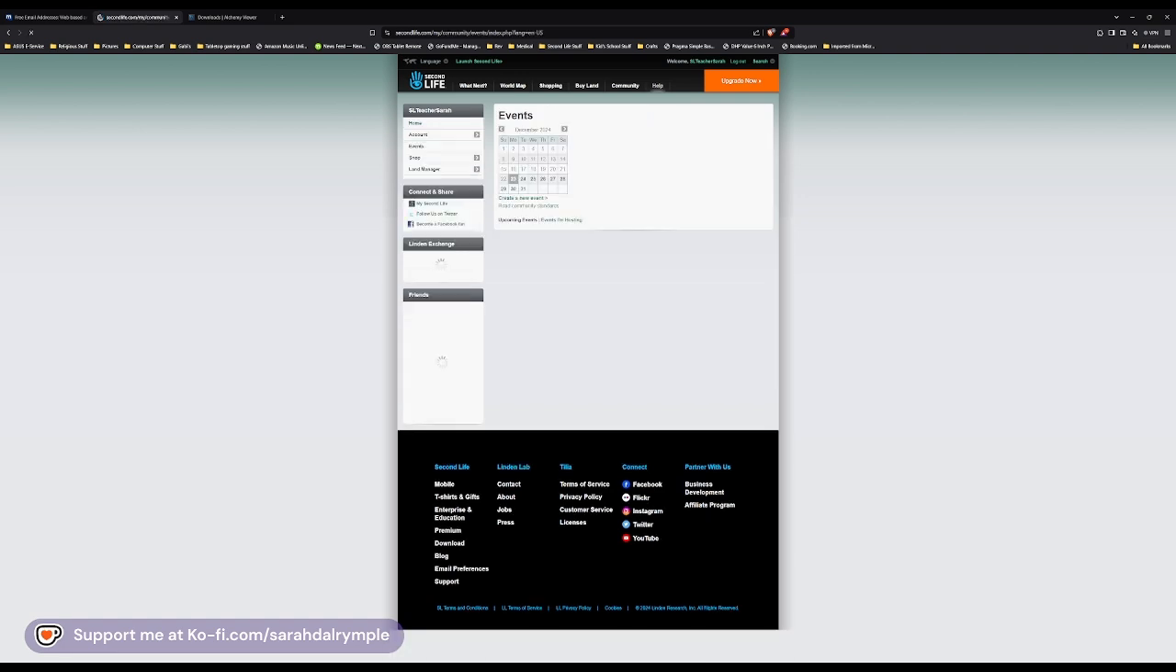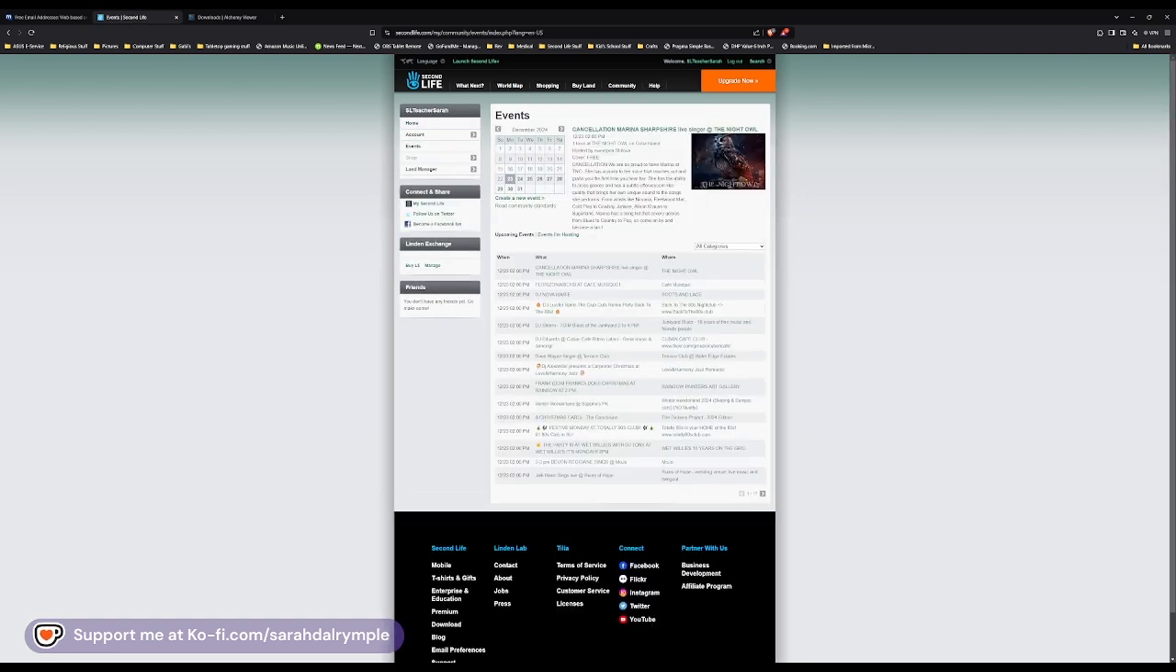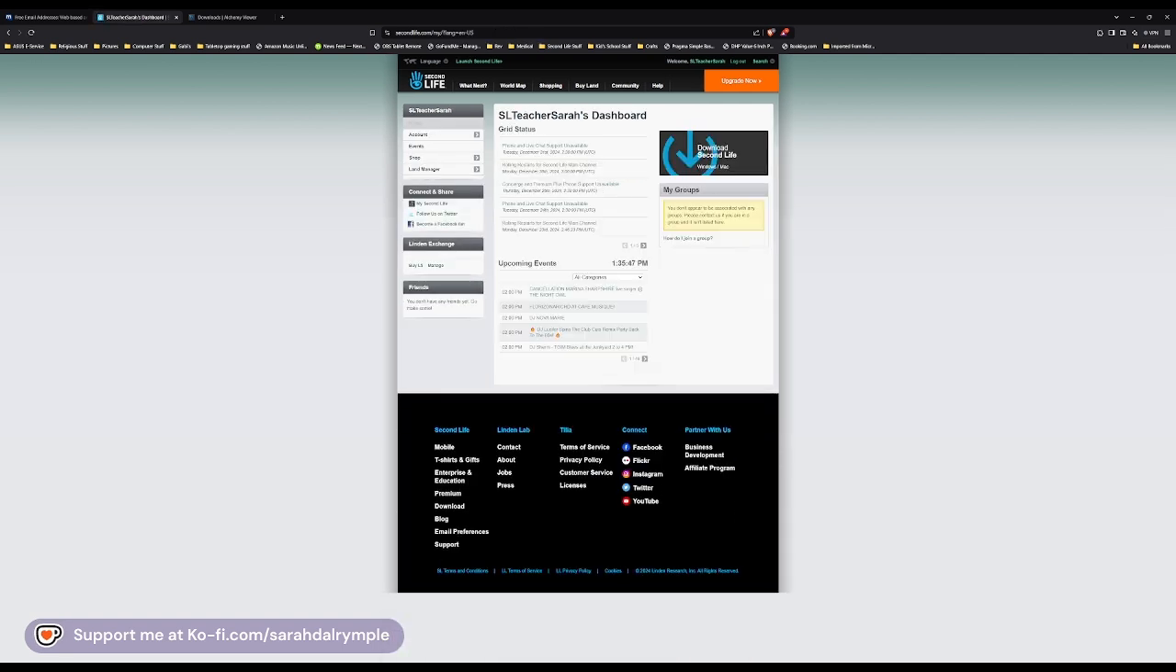Events listing, shops. If you own land, you'll have a land management section. So, very handy to keep that in mind.